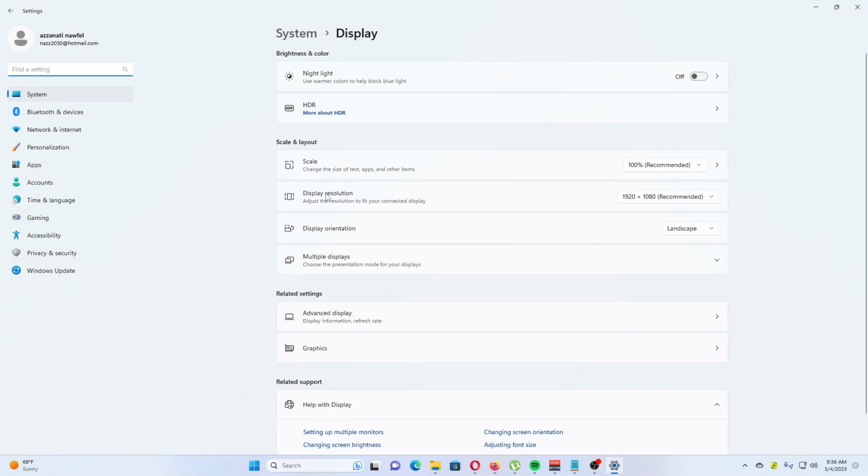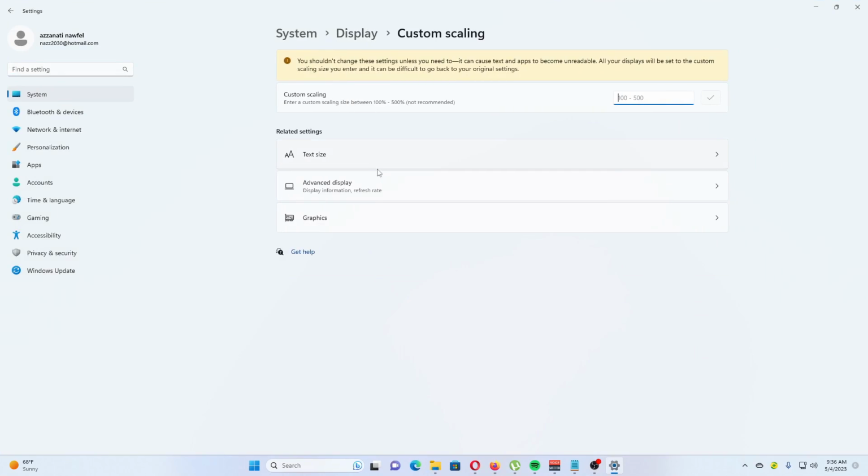Click the Scale section. Find the custom scaling option and enable the value you need between 100 and 500. In my case, I will make it 200. Click the button with a checkmark to apply the changes.